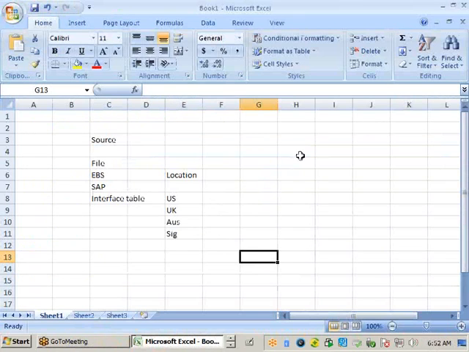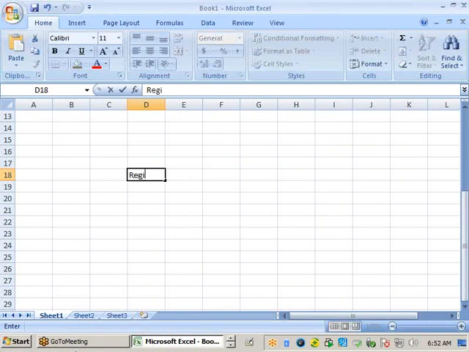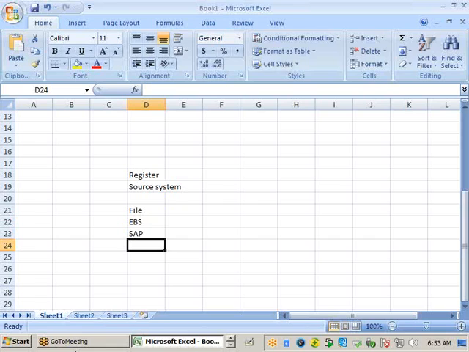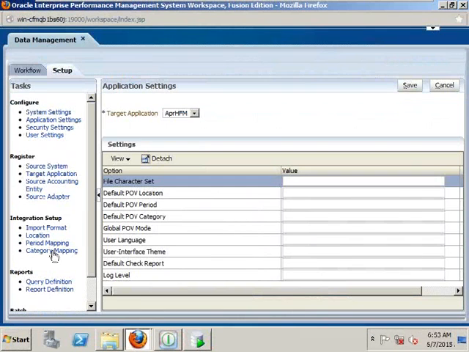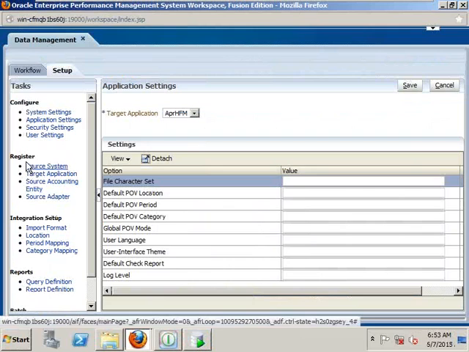Here the concept is, first, to register the source systems. Source systems would be of different types, as I said, file based or application based, like EBS or SAP. These all need to be registered into the application. So I am saying, to register the source systems, go to Register, then Source Systems, and you need to register this application.